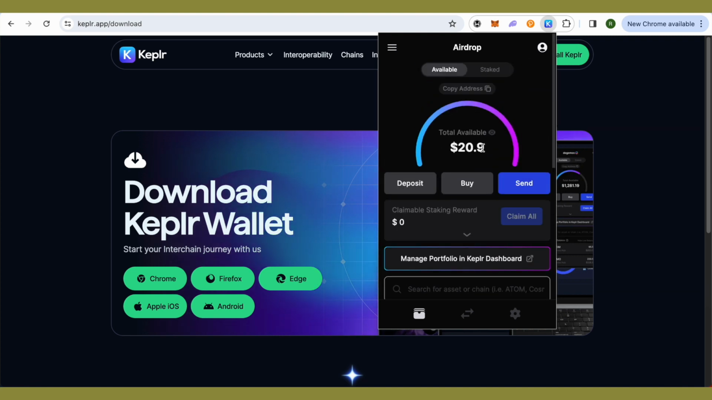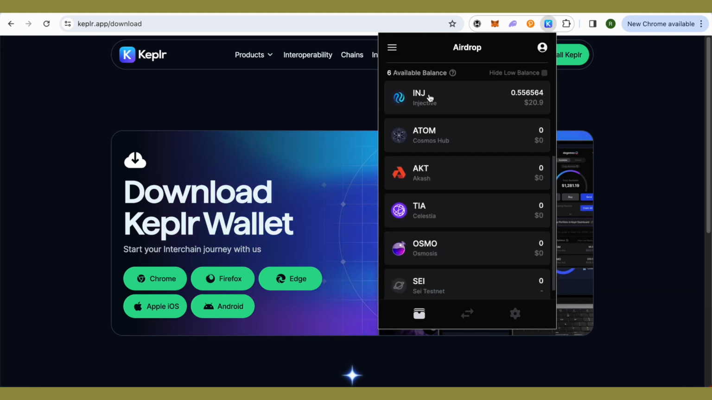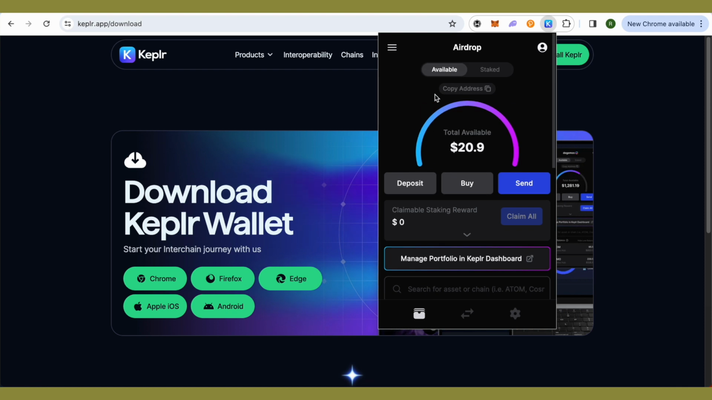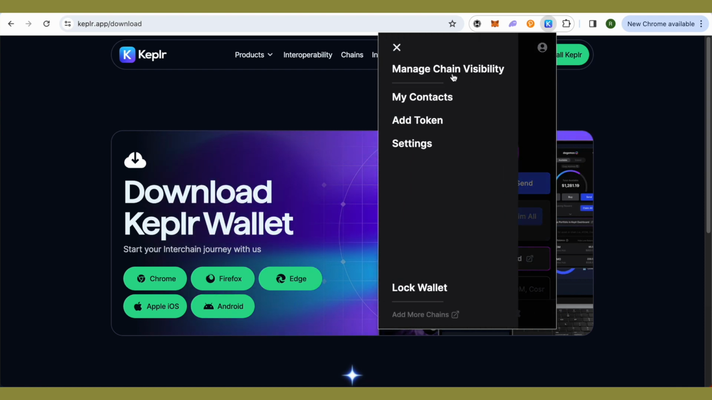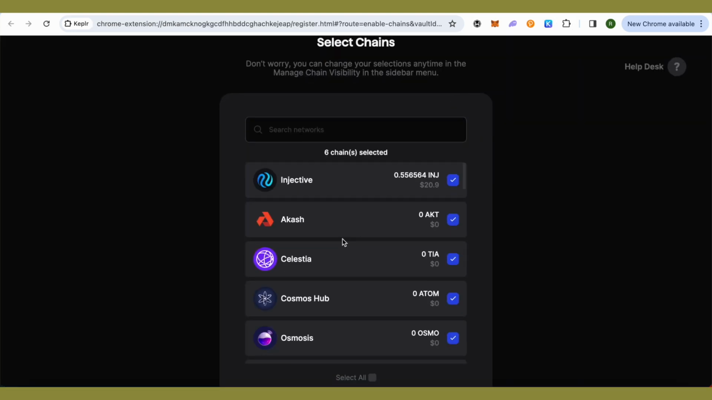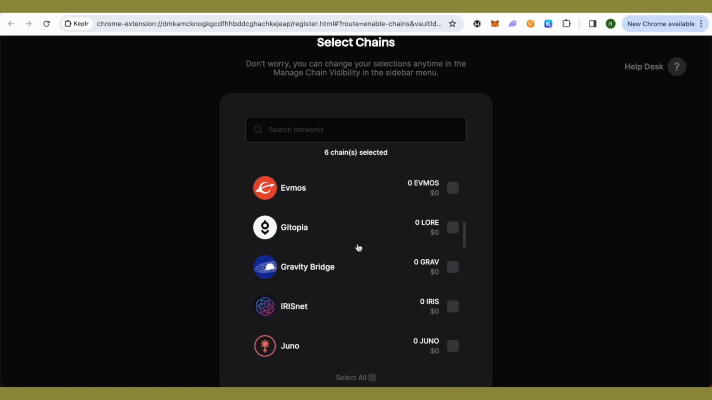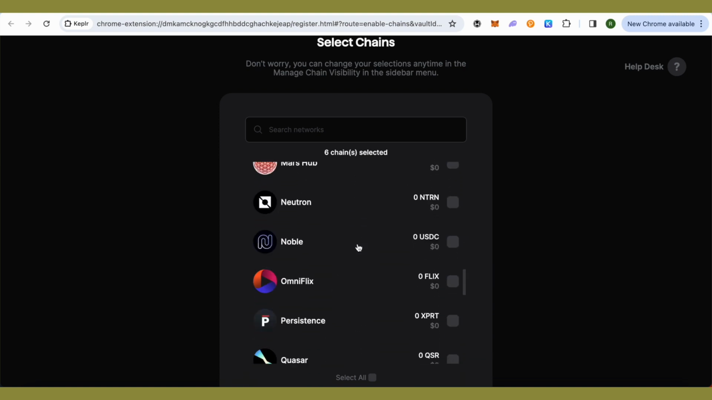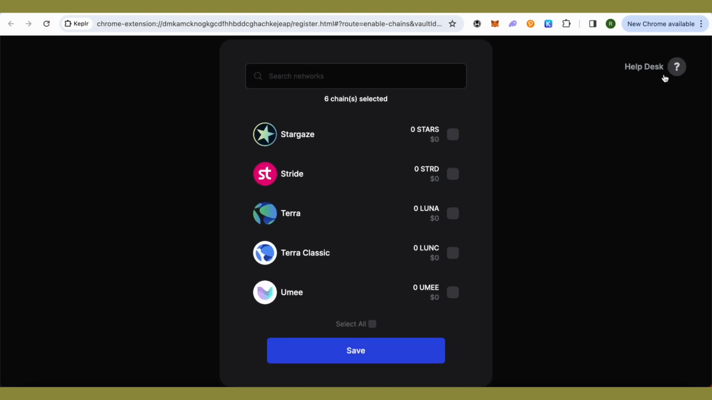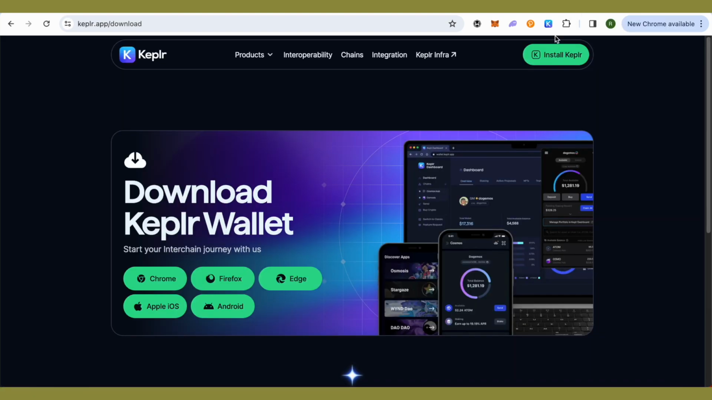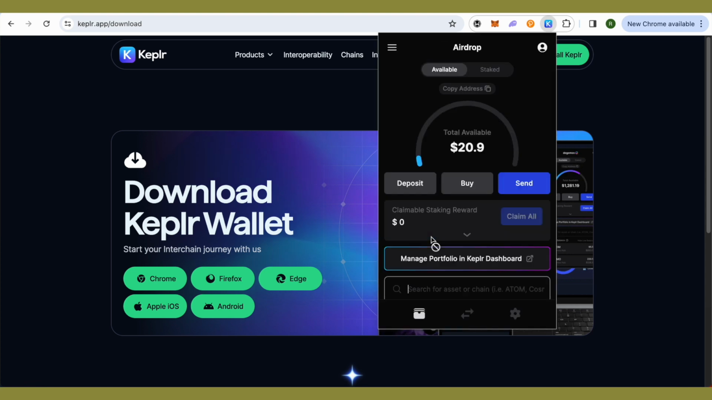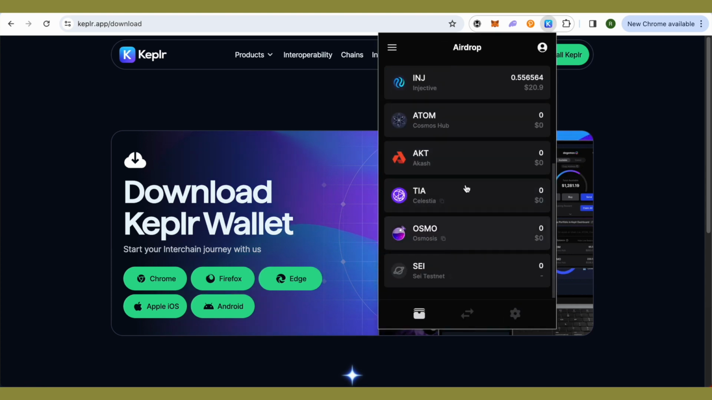Now, in order to add different chains that you selected while creating this particular wallet, just simply click on the three lines at the top left hand side corner and click on this option of manage chain visibility. Over here, it will redirect you to this page. Now you can select any of the chain that you want to add in your Keplr wallet, and after that just simply save it. This way the chain will appear on your Keplr wallet. Now you would be able to see that particular chain over here.